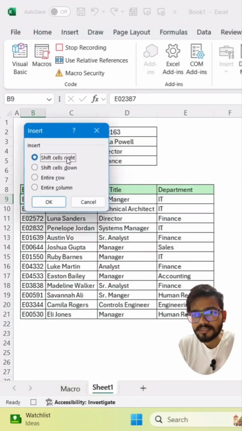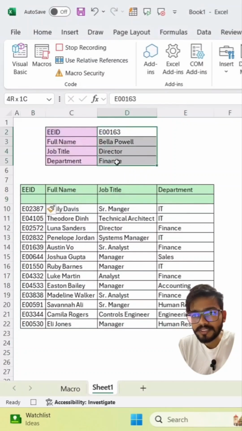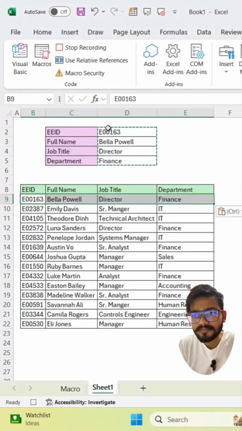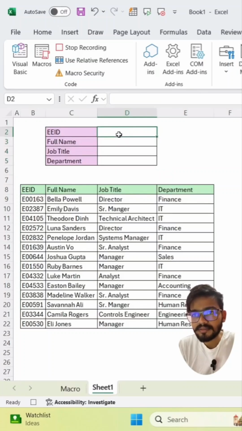Right click here. Go to Insert. Select entire row. Now copy this text. Paste it as transpose and remove this text. Now stop recording. Now your macro is recorded.